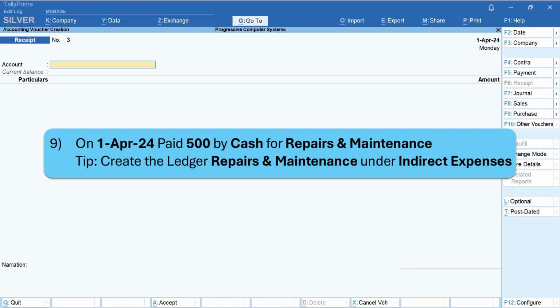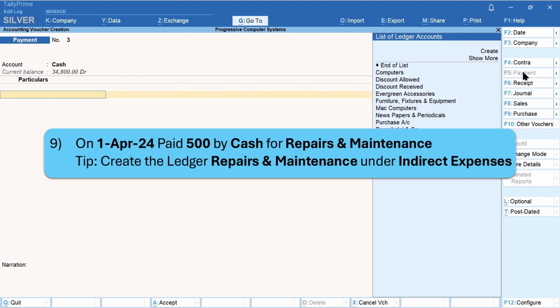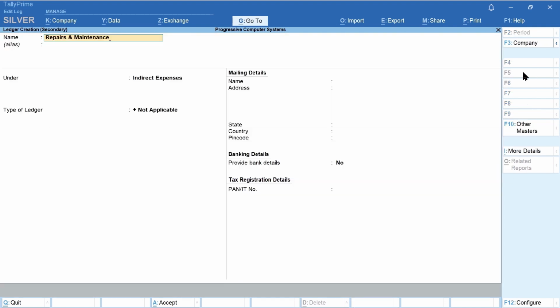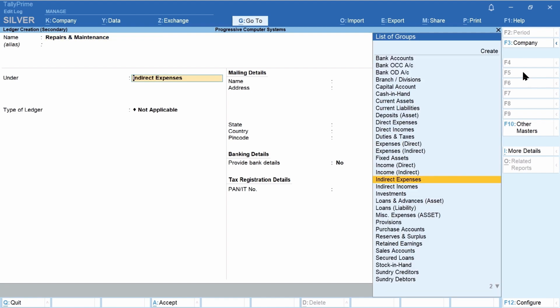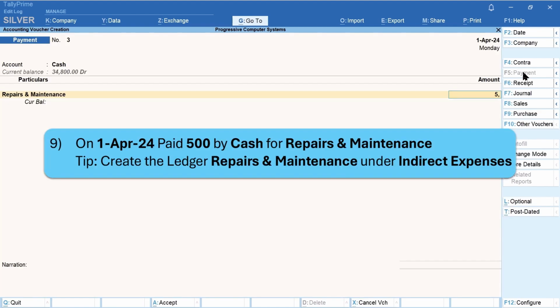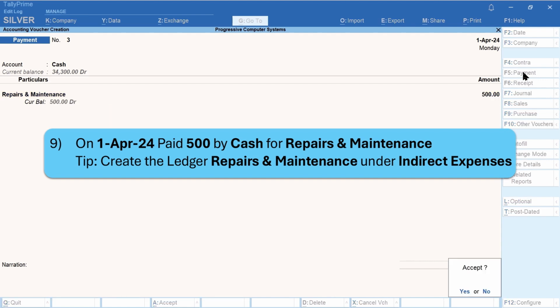On 1st April 2024, we paid 500 in cash for repairs and maintenance. We will have to create the ledger for repairs and maintenance under indirect expenses. To record this transaction, we will press the function key F5 or click on the payment button. Here we will select the cash ledger. Since the ledger does not exist, we will create it. Then in the name we will type repairs and maintenance and group it under indirect expenses. The amount is 500. We'll keep the narration blank and accept the voucher.